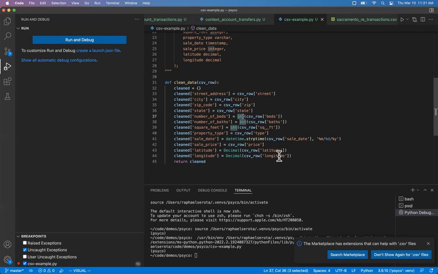For latitude and longitude, it's important that we maintain a certain amount of decimal precision, and we don't want that to get rounded randomly by Python. So we're using this special type, decimal, that's going to be a little bit more precise with our decimal places than just the regular Python float type.